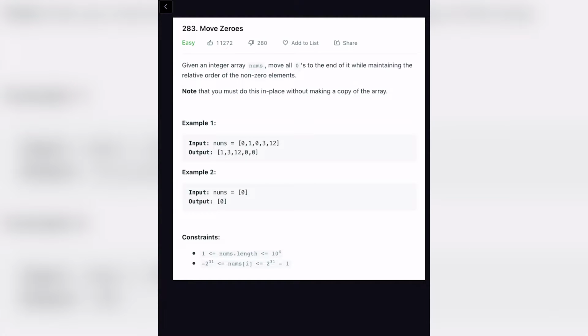To understand the two pointers algorithm better, let's try to look at a problem. This problem is on Leetcode called Move Zeros. I'm just going to read out the problem. Given an integer array nums, move all zeros to the end of it while maintaining the relative order of non-zero elements. Note that you must do this in place without making a copy of the array.